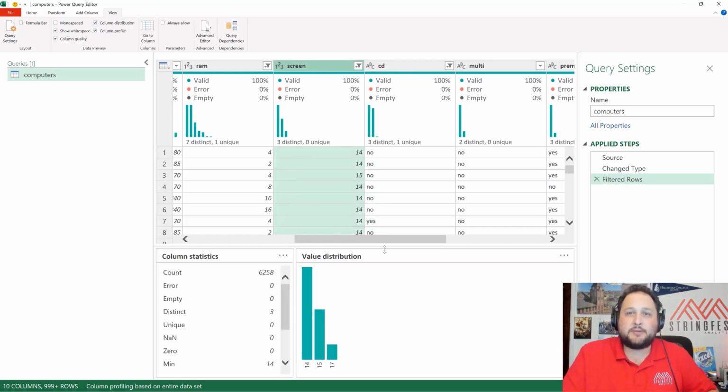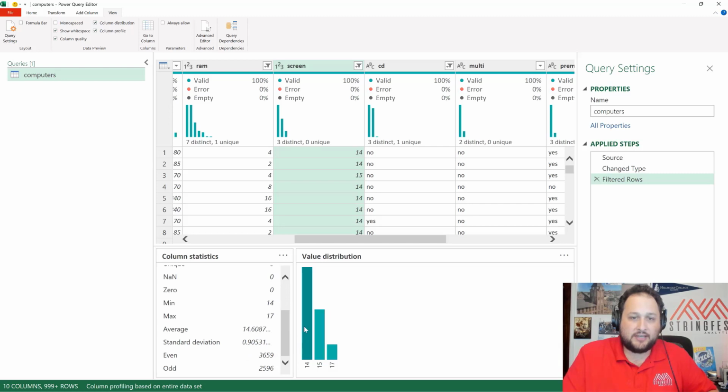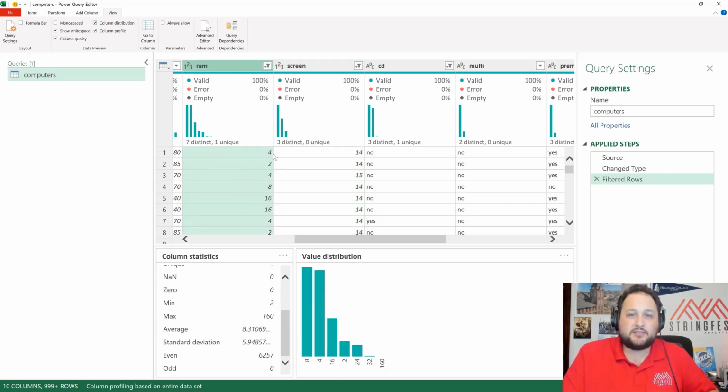I don't see any other ones, but again, these value distributions and this data profile down here in general are very helpful because what we're seeing here is how many values there are, what the mean is, what the standard deviation is, what the range is. We're getting a count of observations for all the values. So this is basically just a visualized frequency count.